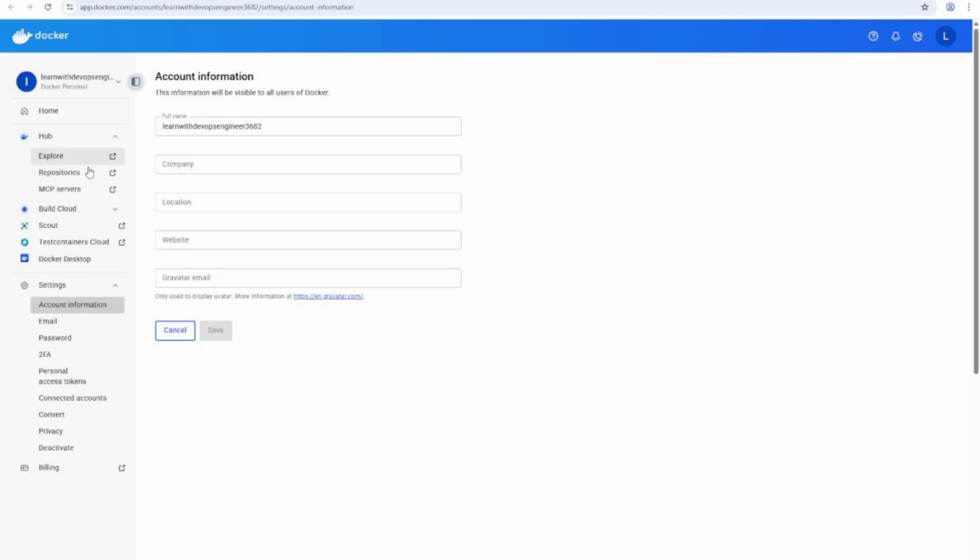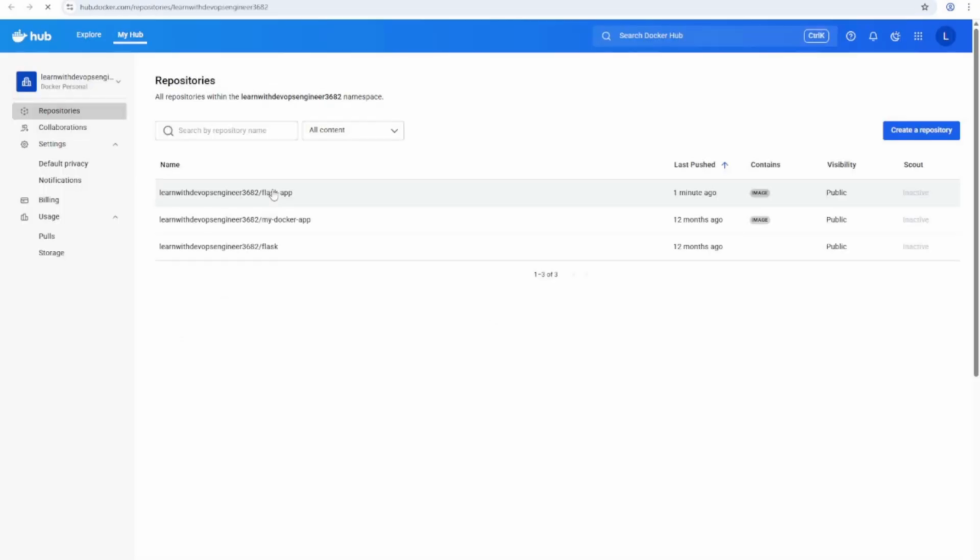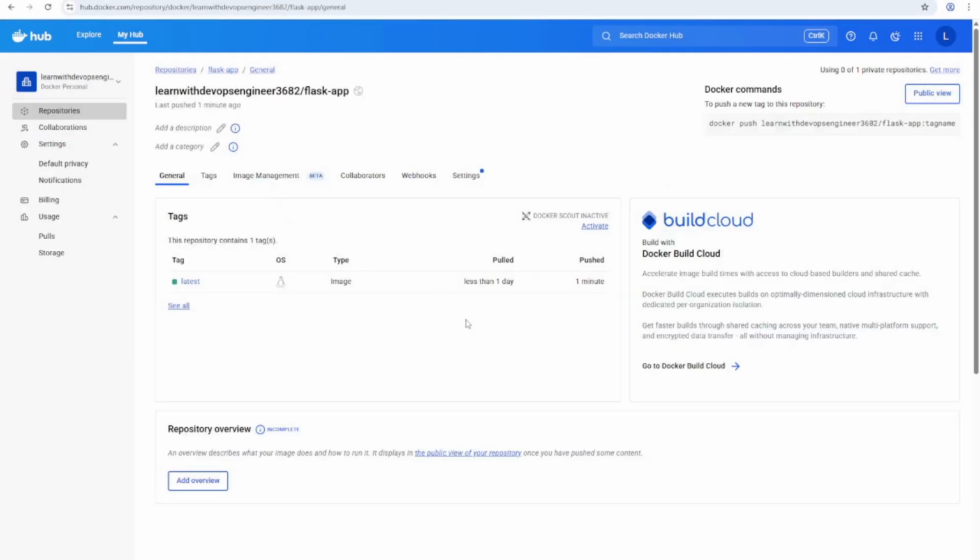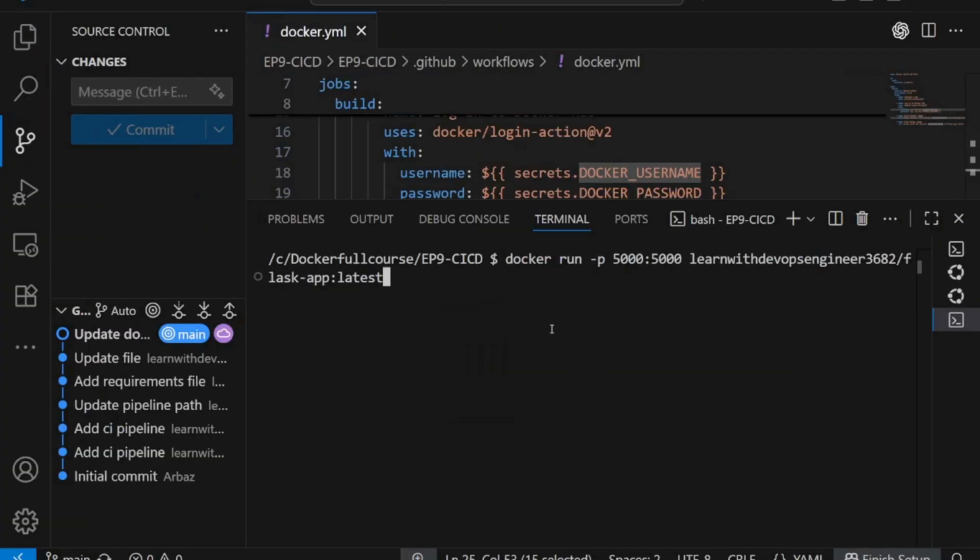Now let's jump back to our Docker Hub. Here I'm going to click on Hub repositories, and if you look here, Learn with DevOps Engineer, 1 minute ago. It got pushed just now. Now we are going to pull this image locally and try to run on our computer. For that, I am going to use docker run command, same -p 5000, followed by the username and the Flask application, which we pushed.